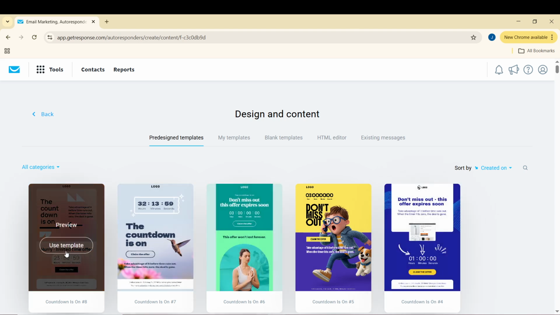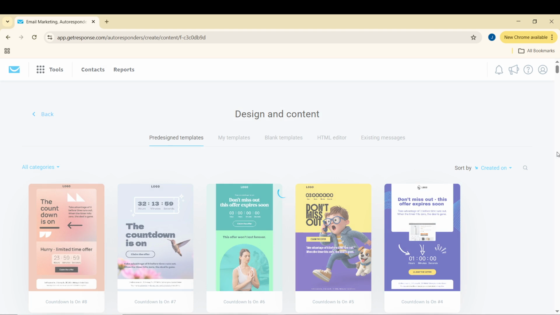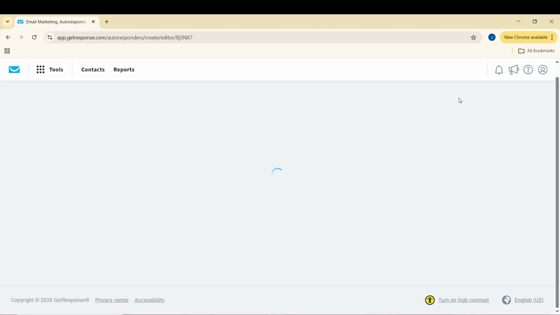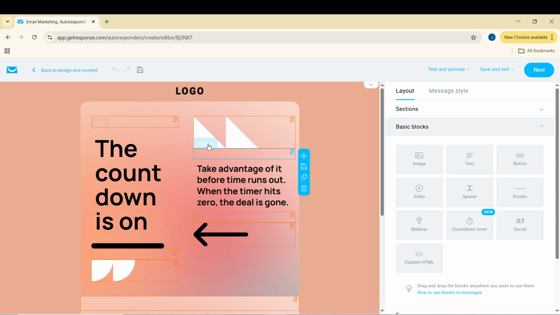Choose a template that fits your style, then edit it as needed. Add your text, adjust branding elements, and review the layout for readability on both desktop and mobile. When you are satisfied with the design and content, click Next.